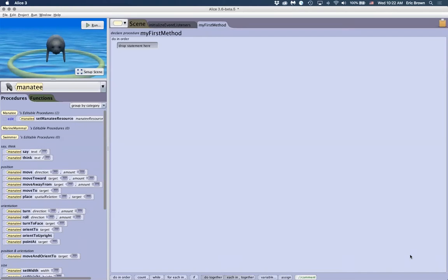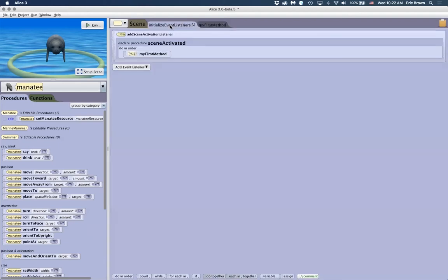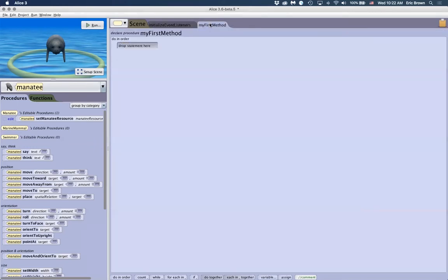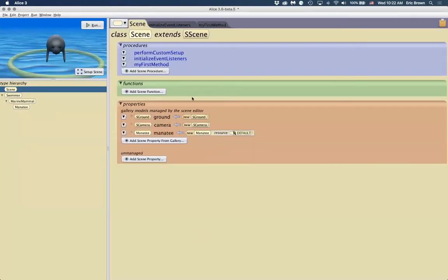So quick review of what we just covered: here is our my first method. This is where you're going to write your program. Like I said, there's the initialize event listeners. You'll see it looks a little different. It's going to function a little different. So when we move forward, you can't do what I'm talking about. Just make sure you have the right tab selected on top. I'll quickly show you what the scene one looks like.